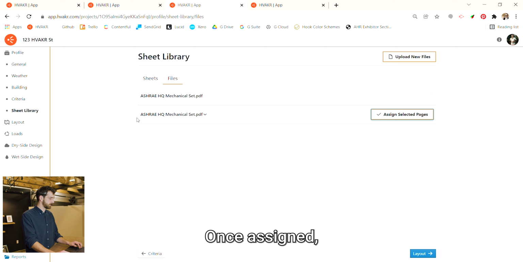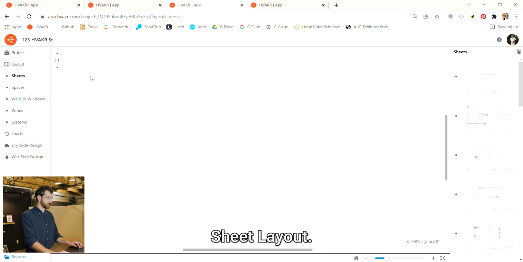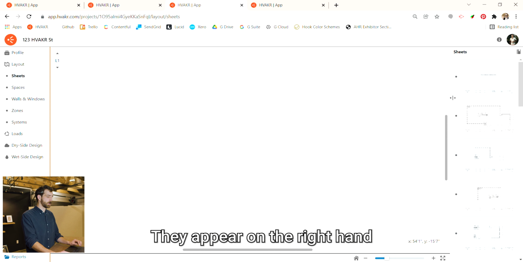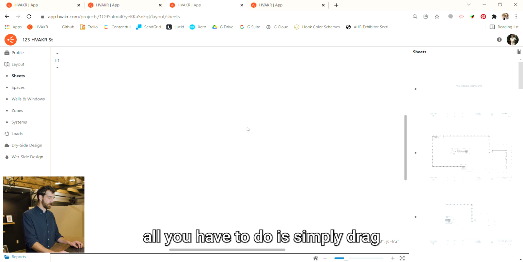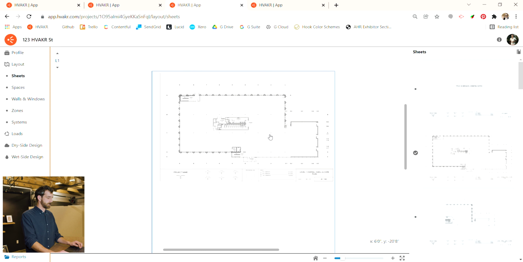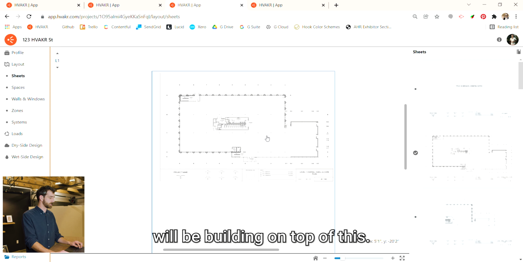Once assigned, you'll see these sheets on your next step, sheet layout. They appear on the right-hand side of your browser. To put these onto your canvas, all you have to do is simply drag and drop. This is the foundation of your design. What we do next will be building on top of this.